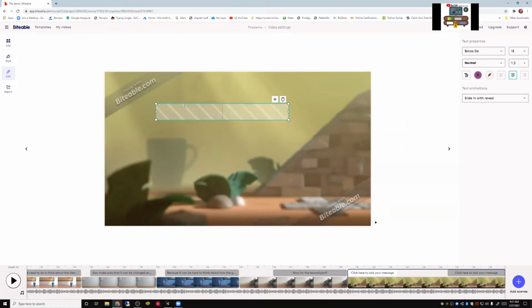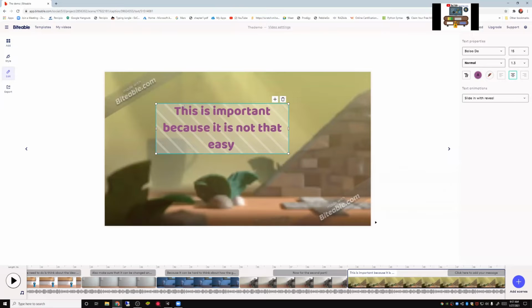So I'm going to say this is important because it is not that easy making every single asset.